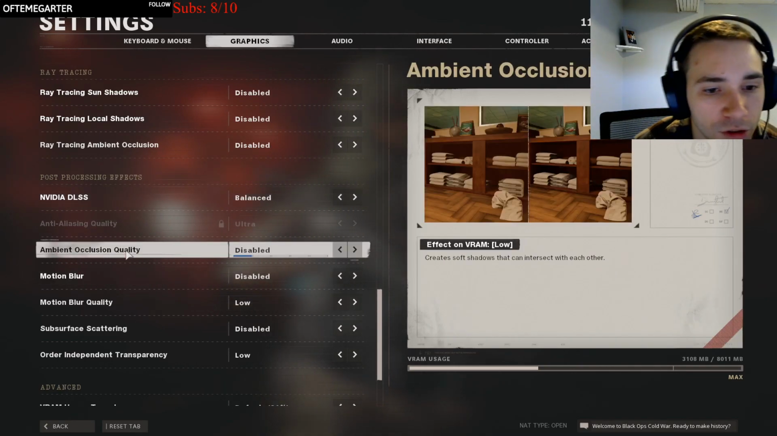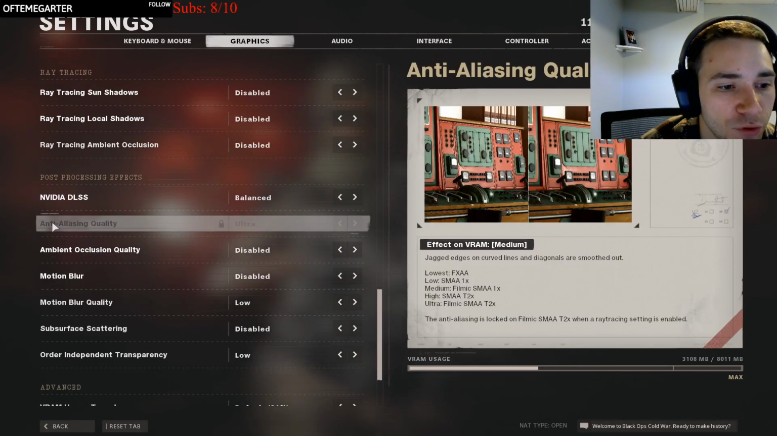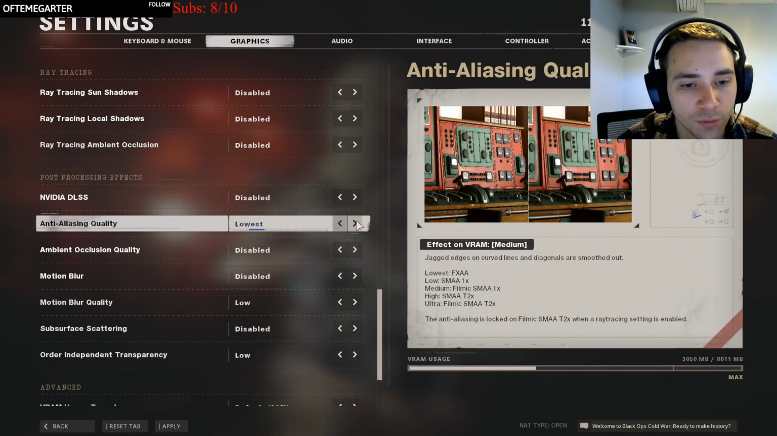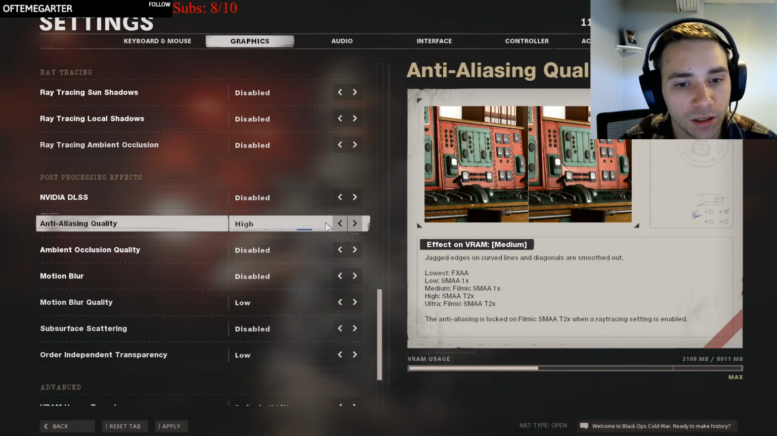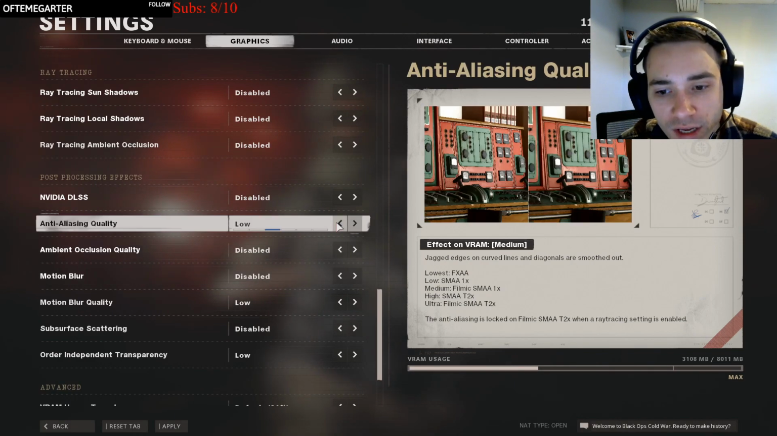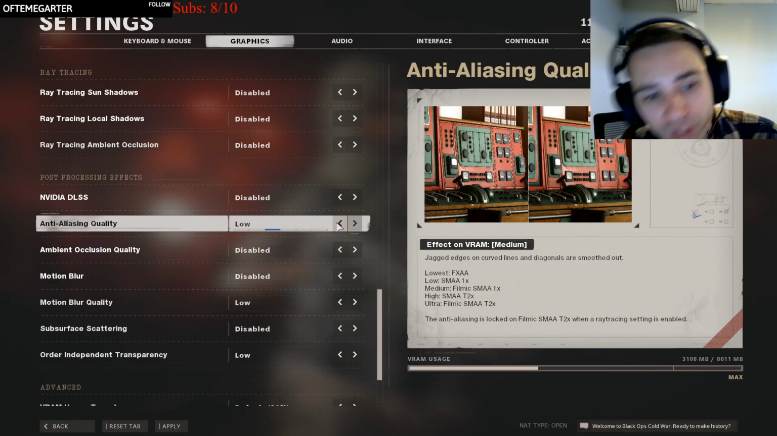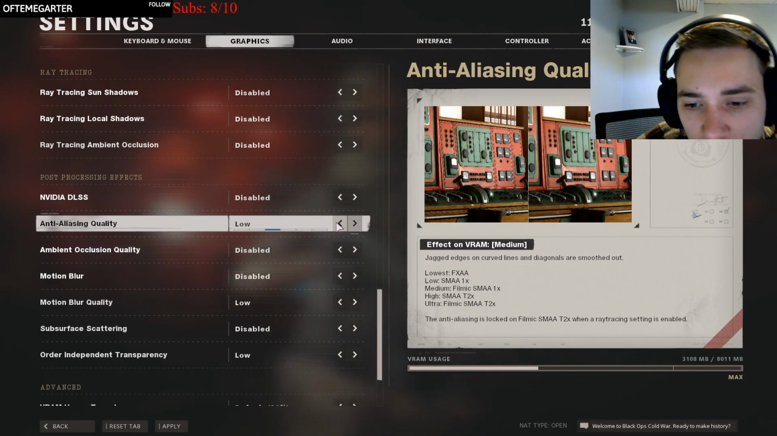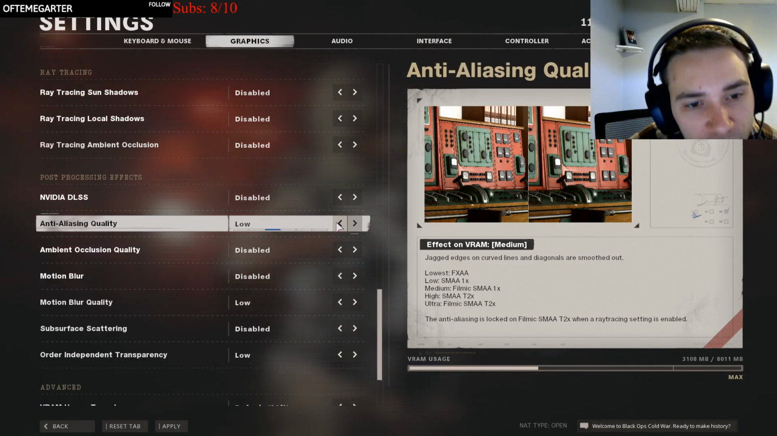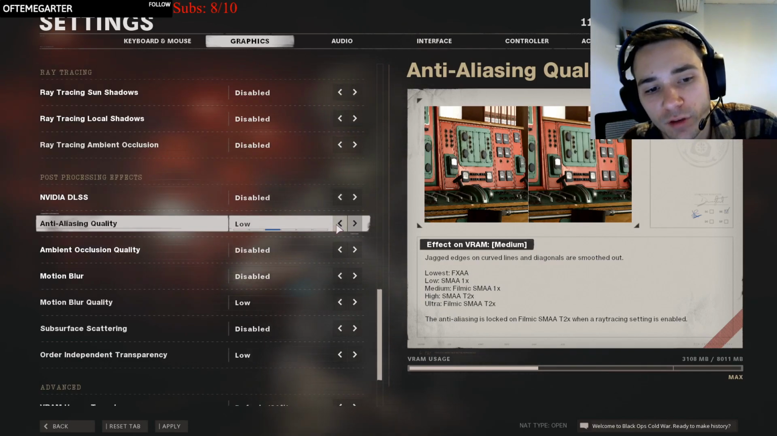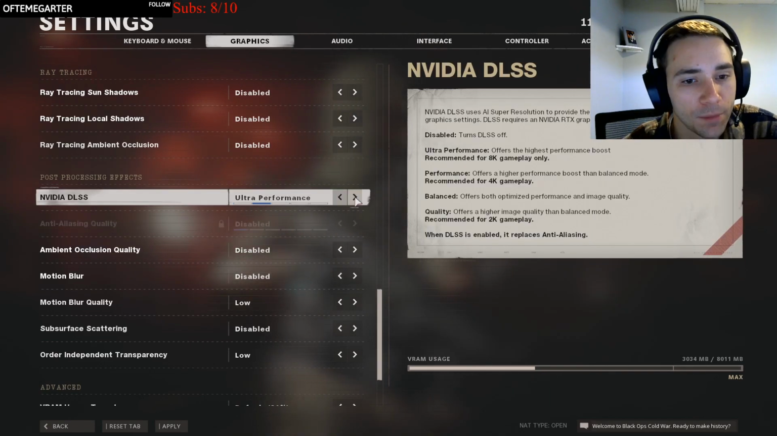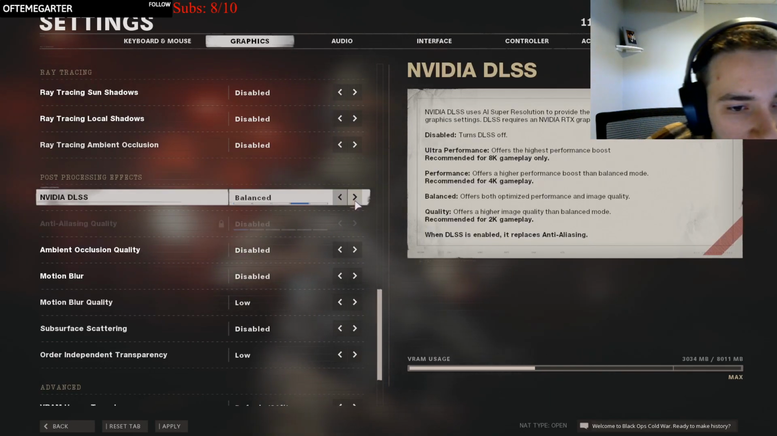And then anti-aliasing quality. So obviously, if you don't have NVIDIA DLSS, you'll have anti-aliasing quality. You're going to want it completely off, or you're going to want it on low, which would be SMAA 1X, and SMAA 1X looks good, in my opinion. It makes the game look better, and it doesn't really affect your FPS that much, so I would put it on SMAA 1X, but if you're really having FPS issues, just completely turn it off. But I'm going to keep my NVIDIA DLSS on.